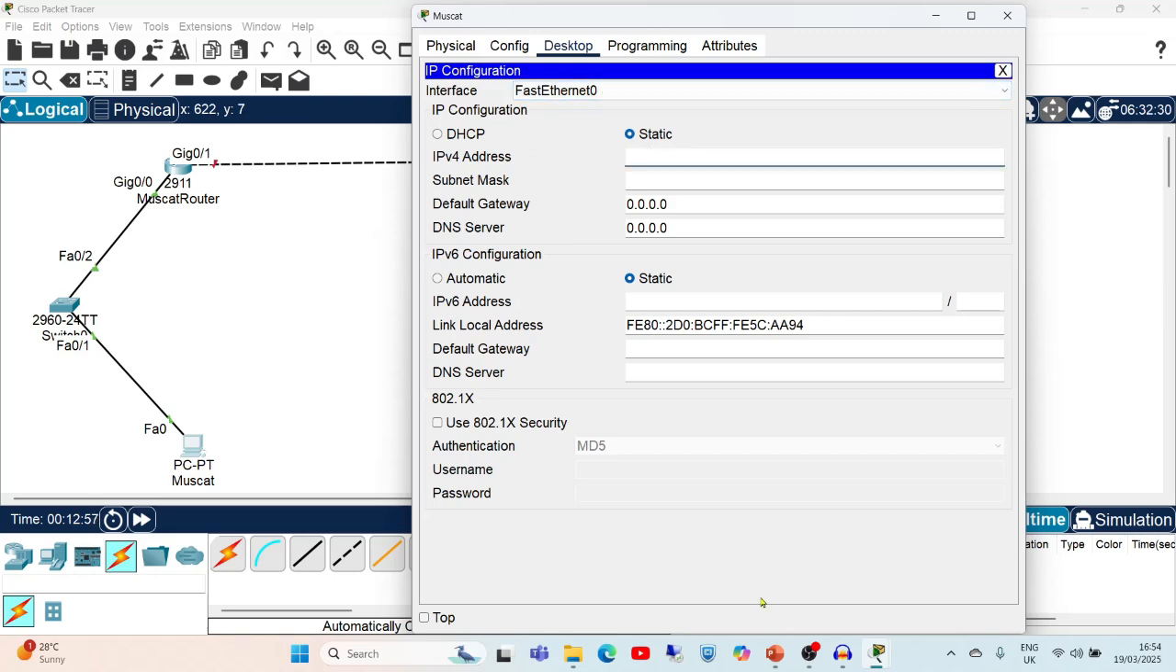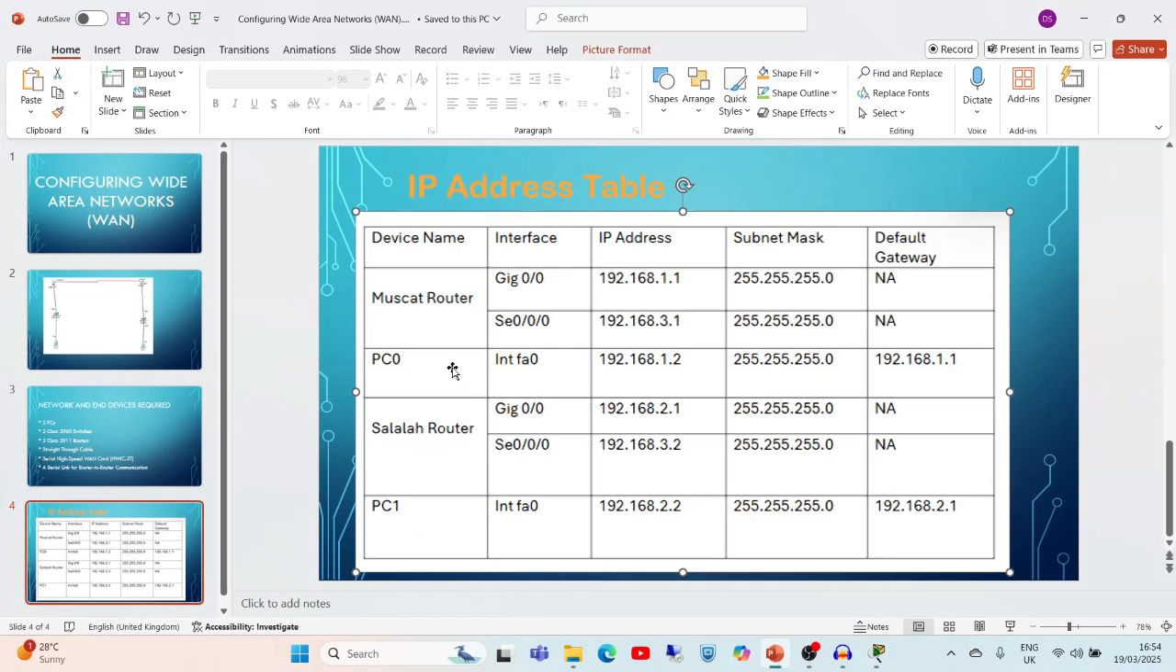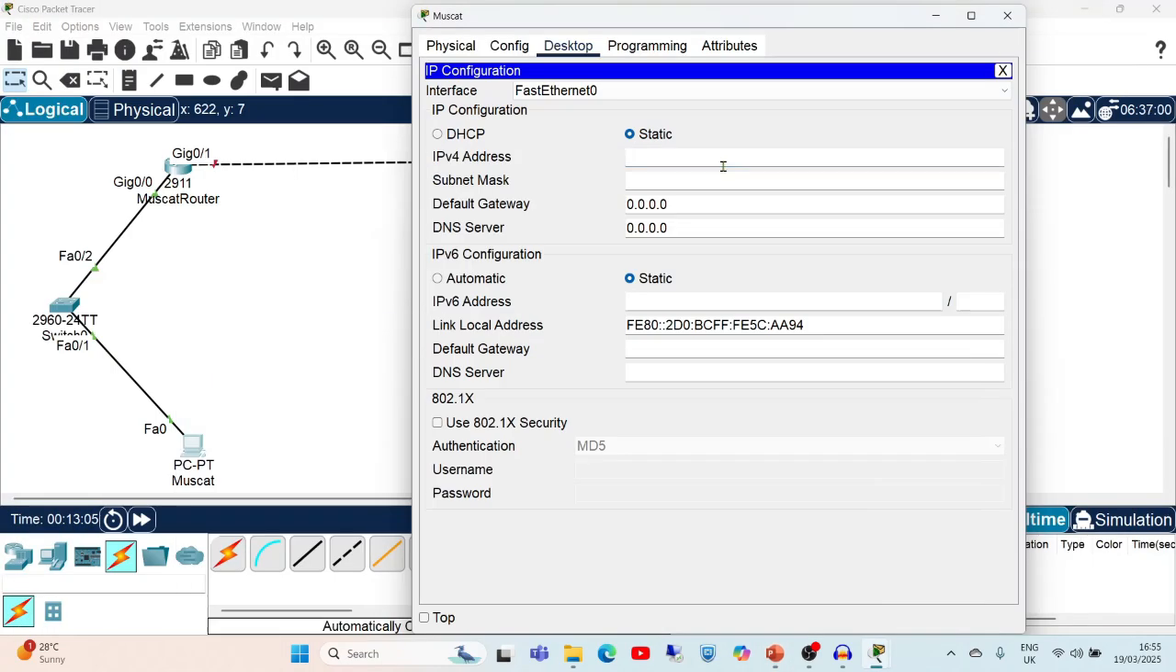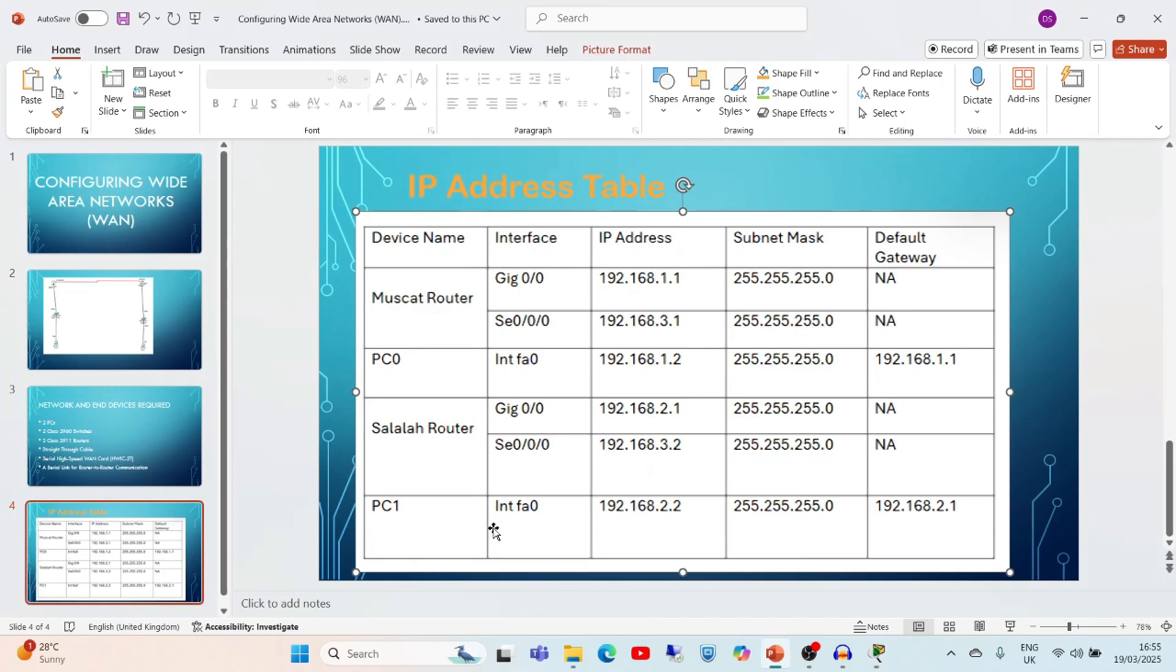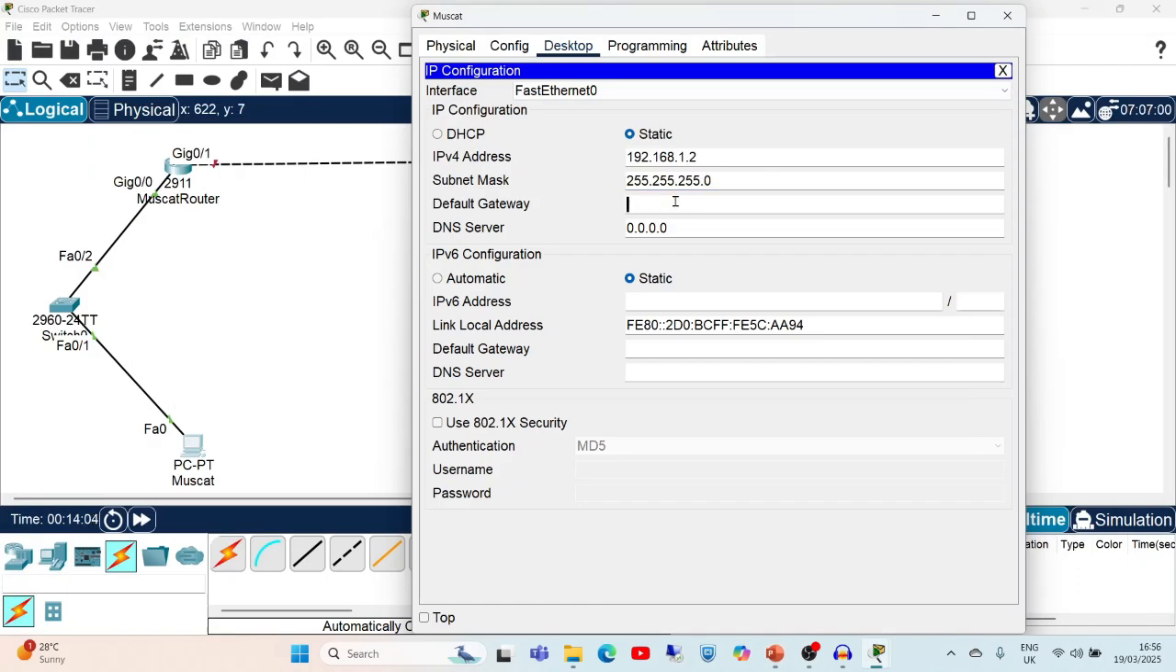So here you have to pass the IP address, and the IP address for PC 0 is 192.168.1.2. Again just click here, you will get the subnet mask, and the default gateway is given within this IP address table for PC 0, which is 192.168.1.1. You pass the default gateway here. This will be the default gateway.